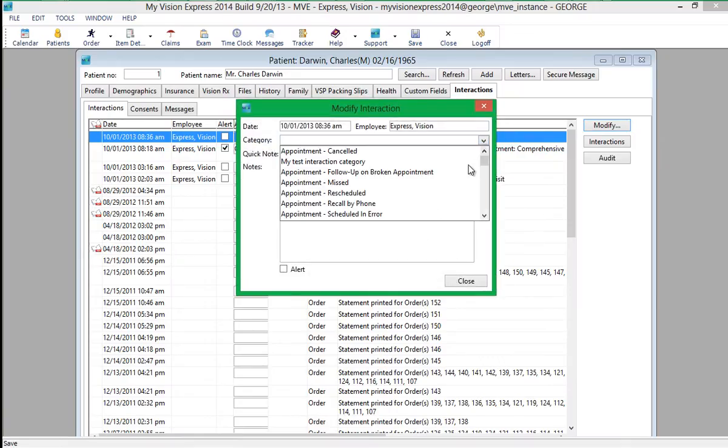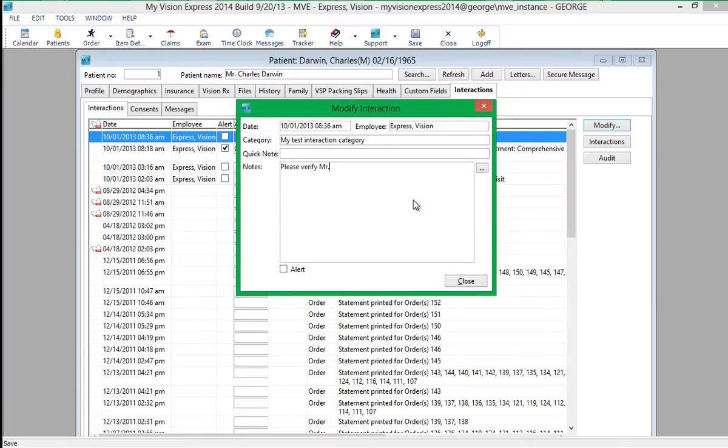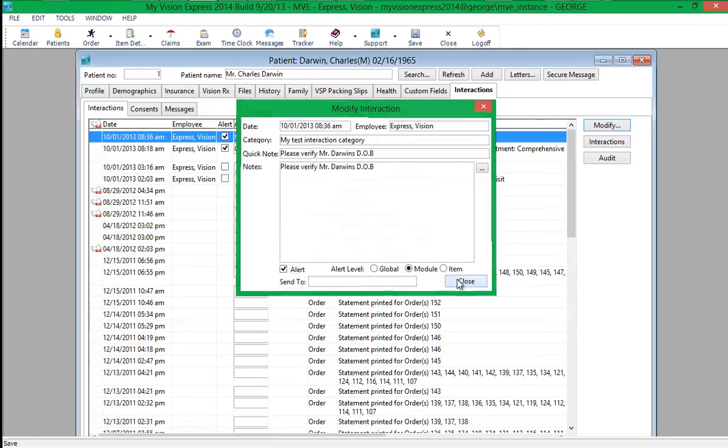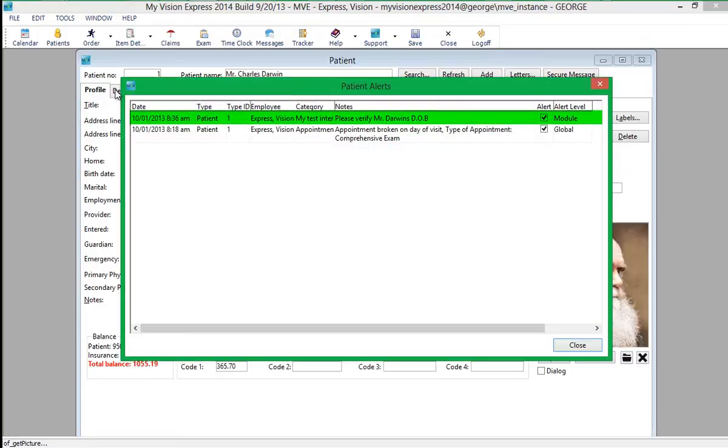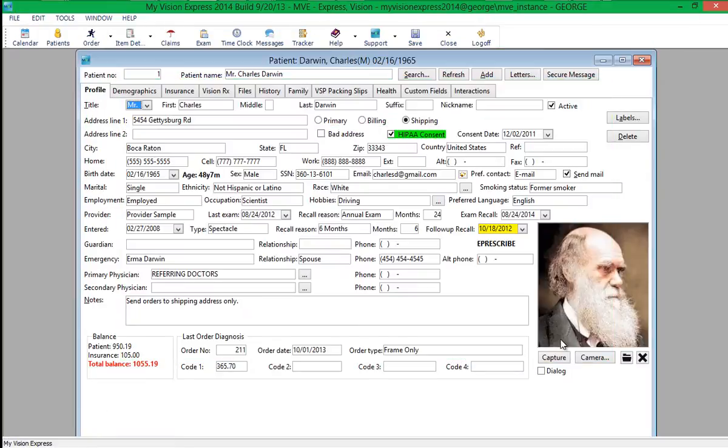A module alert will appear when the patient's record is accessed from that particular module. For example, a module level alert created in a patient profile will not appear when the patient is accessed from the order screen.